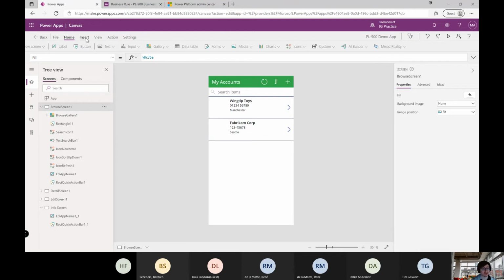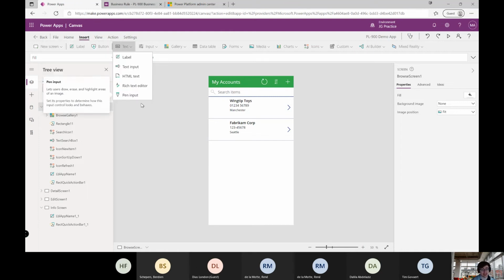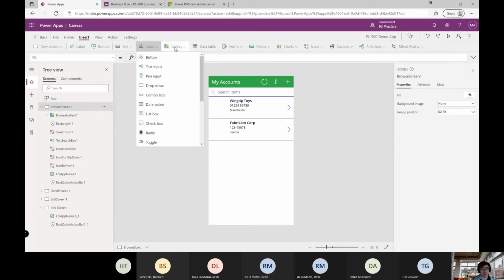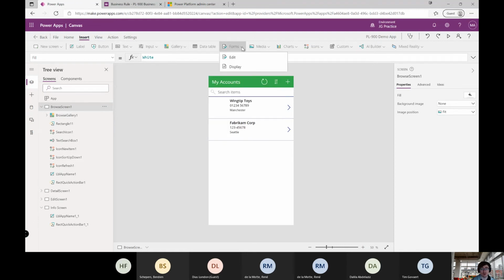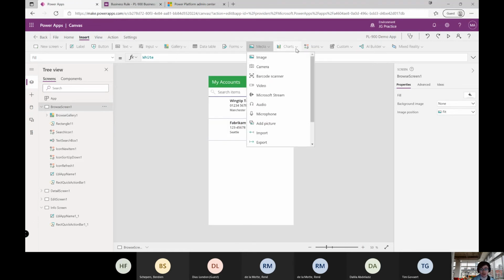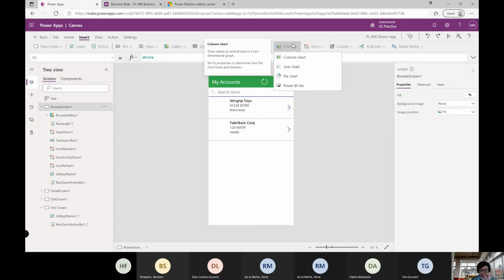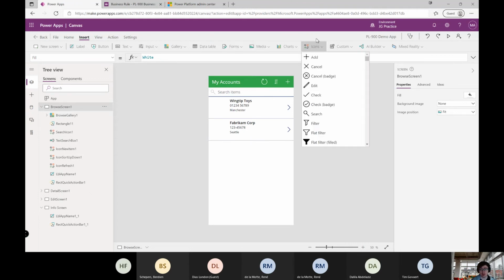At the top of here, I'll see an option for insert, and this is where we can find all the various different component types that we can add into our application. So for example, we can maybe add in a text input or text label. We can add in a gallery, forms, media controls, some visualization types if we wanted to, and then finally a whole host of different sort of icons.